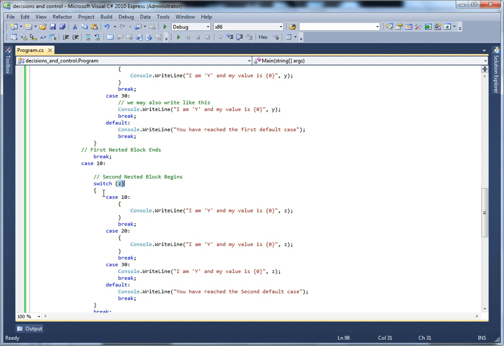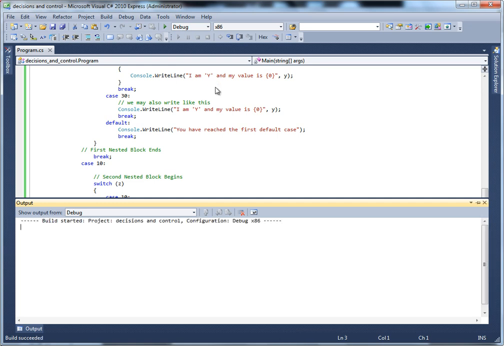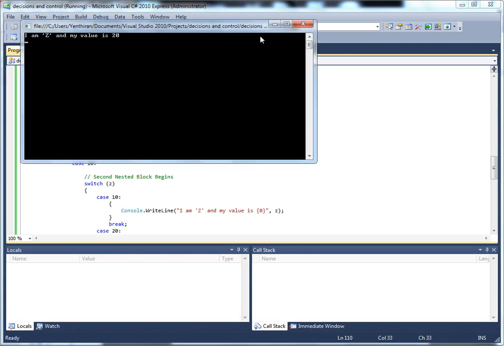So it will skip this case because that is not 10. It will go to case 20 and print I am Y and my value is the value of Z, which is true, correct. But here instead of Y you should have written Z. Now I'm going to change it first. Okay, now I'm going to run it again. So I have Z. So this is the output.